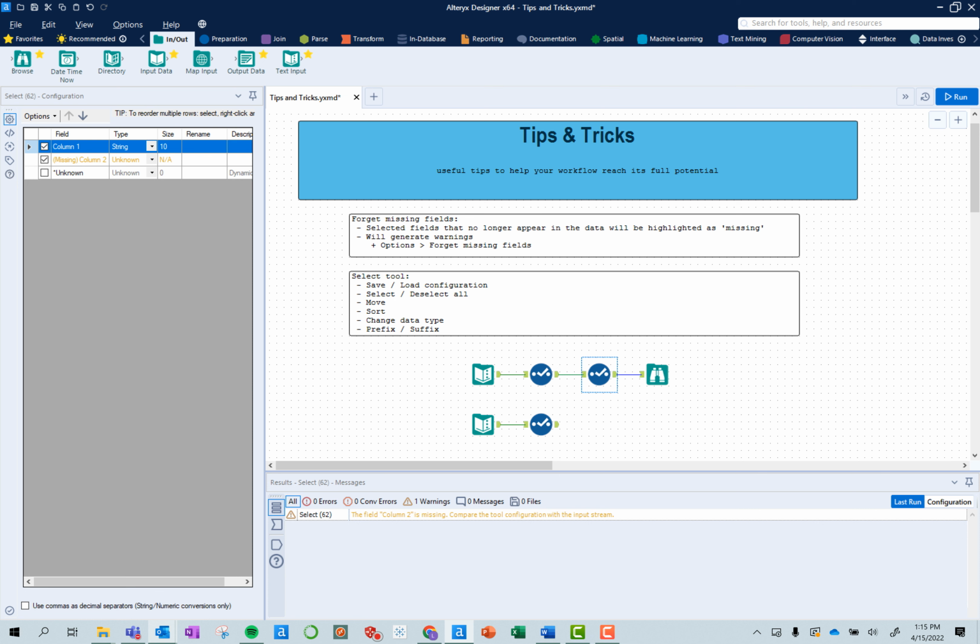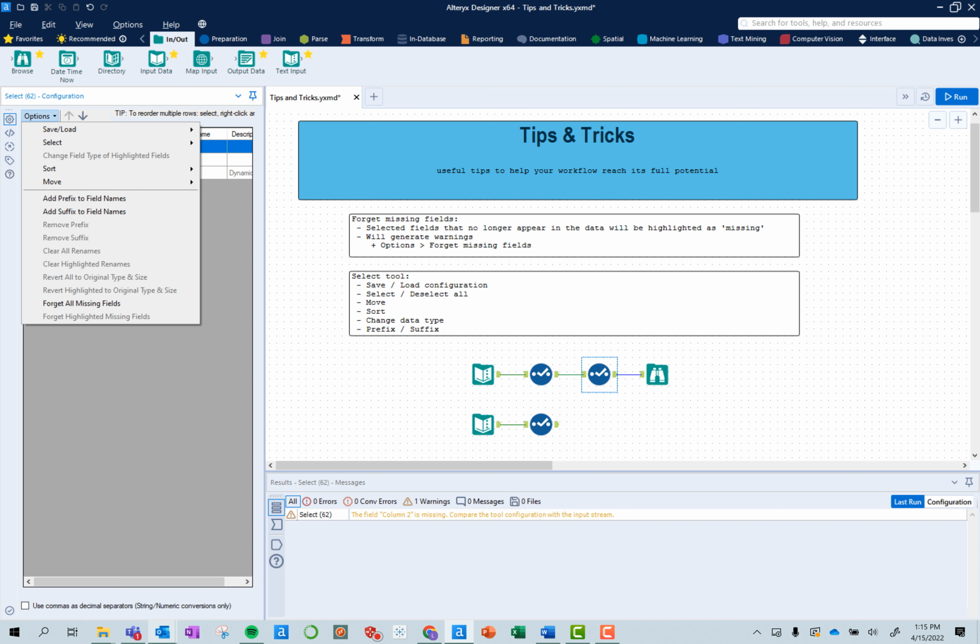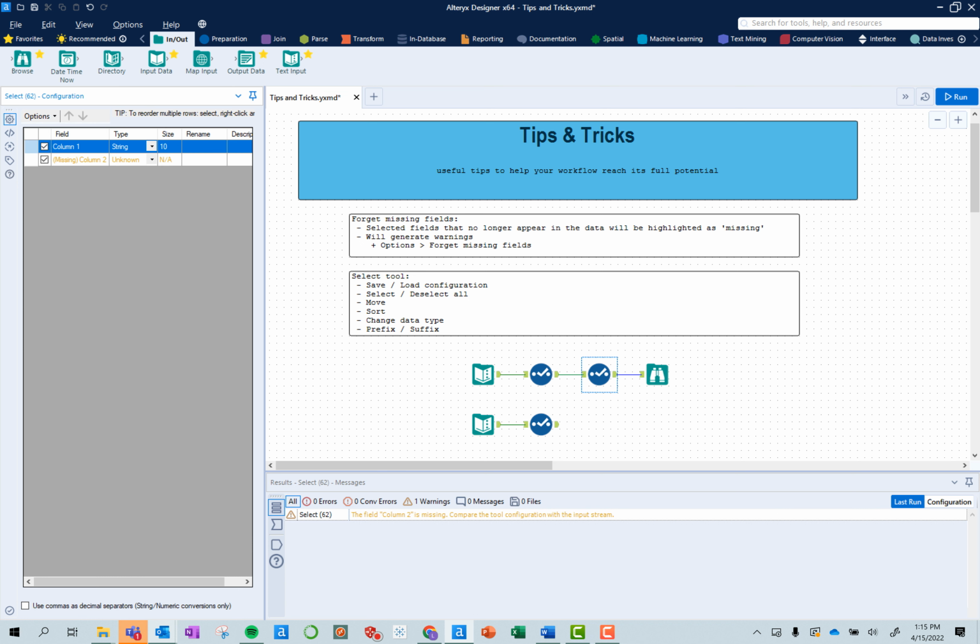So a way to delete these, if you know that your data is not missing, then you can go through, hit options, and choose forget all missing fields. And then it will clear those, and then you're able to run your workflow as you go through.